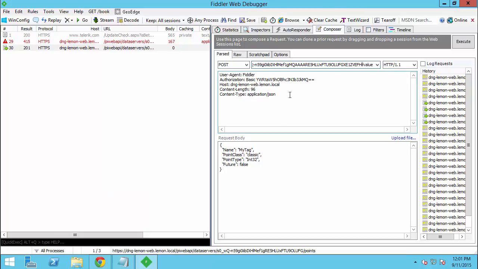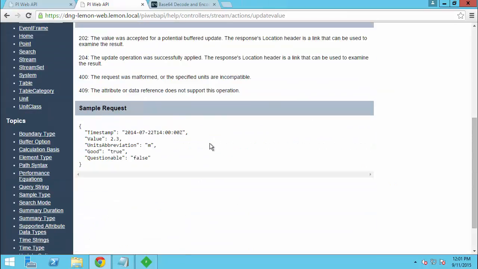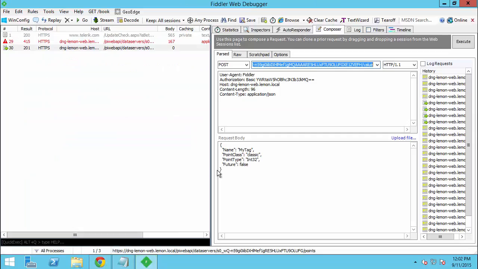Okay, now let's keep the request headers. We need to figure out our request body. So if we take a look at the help file, we can see the sample request here. Let's copy and paste it here. We can see that the timestamp is specified, as well as the value, units abbreviation, good and questionable. The most important parts are the timestamp and value. So let's remove this information.